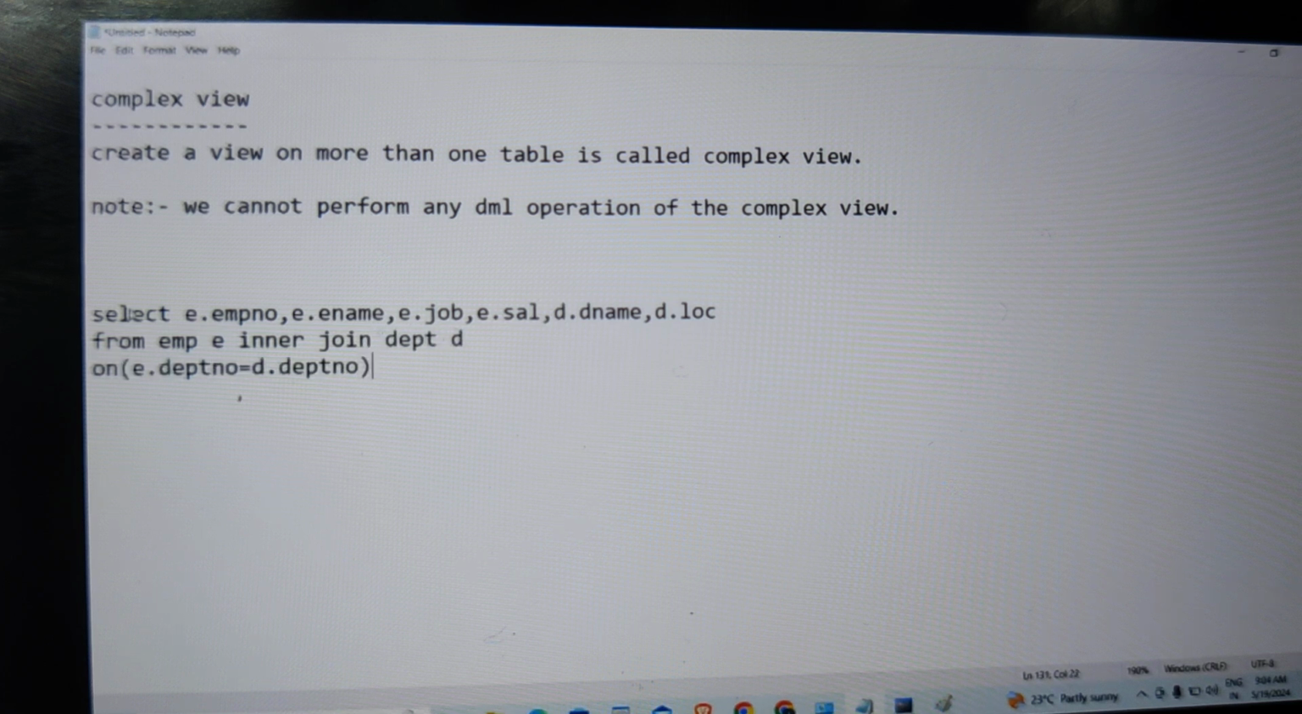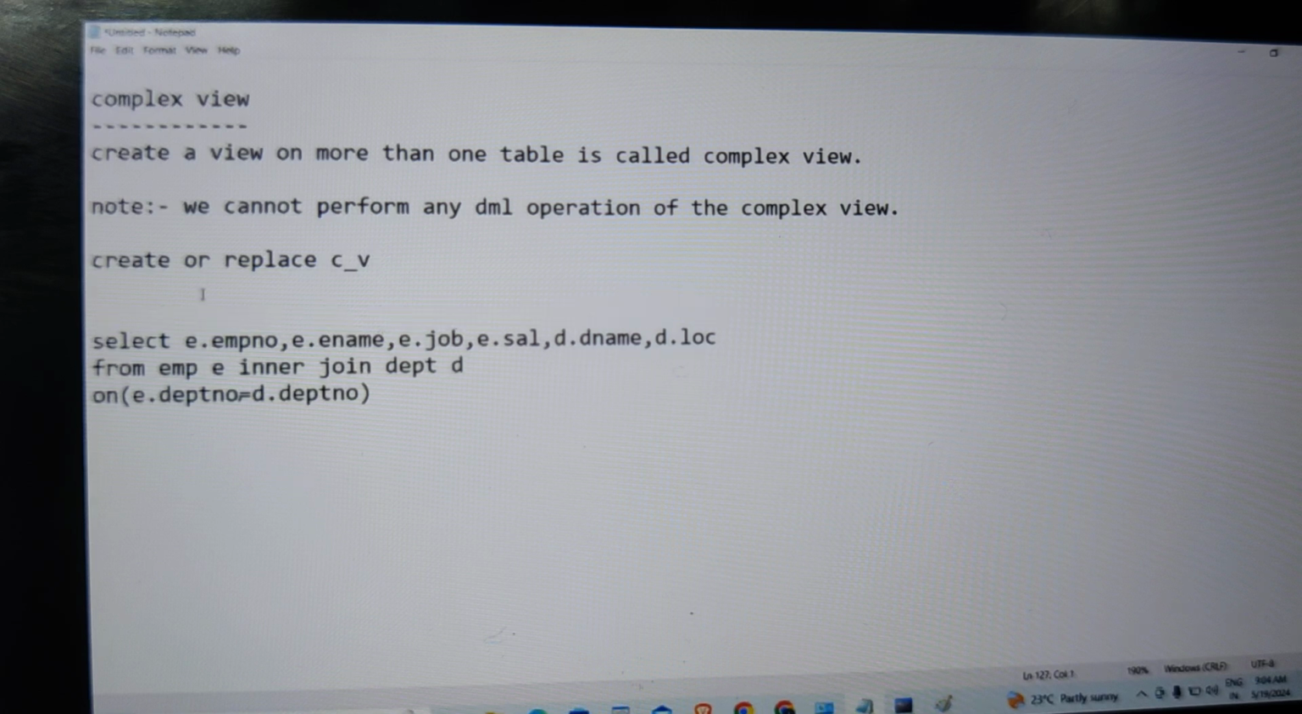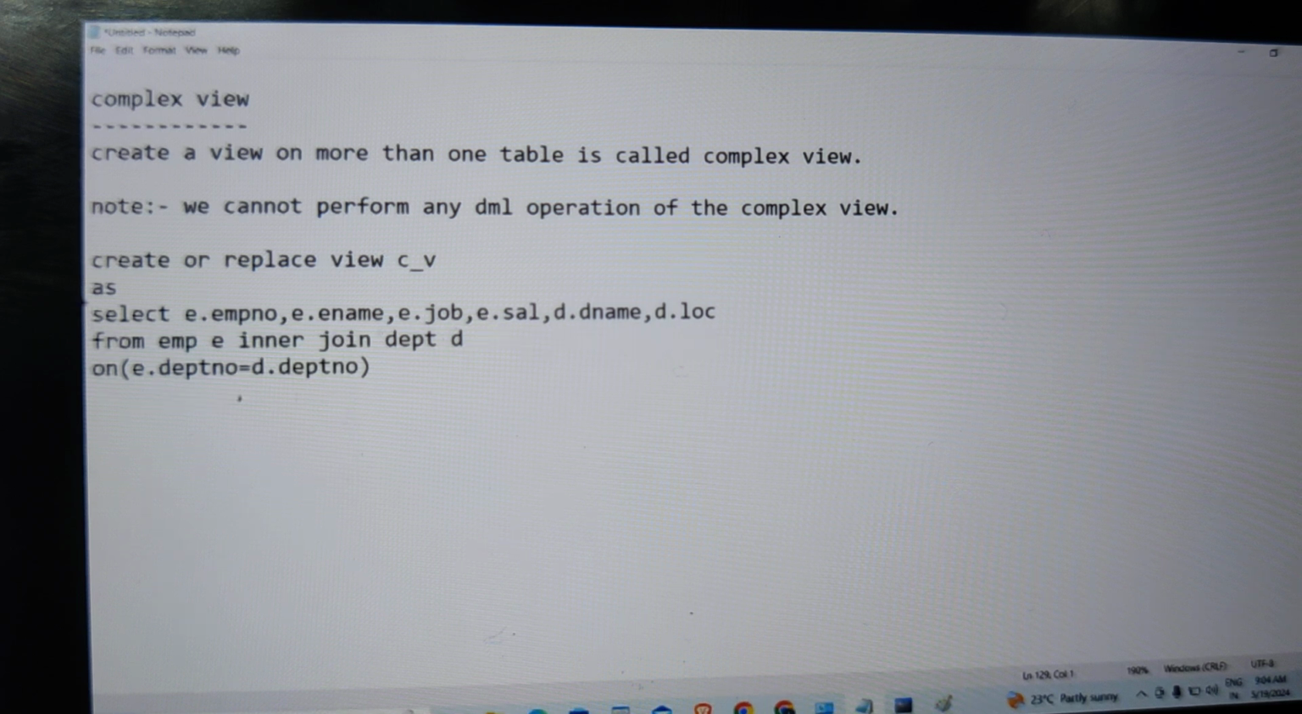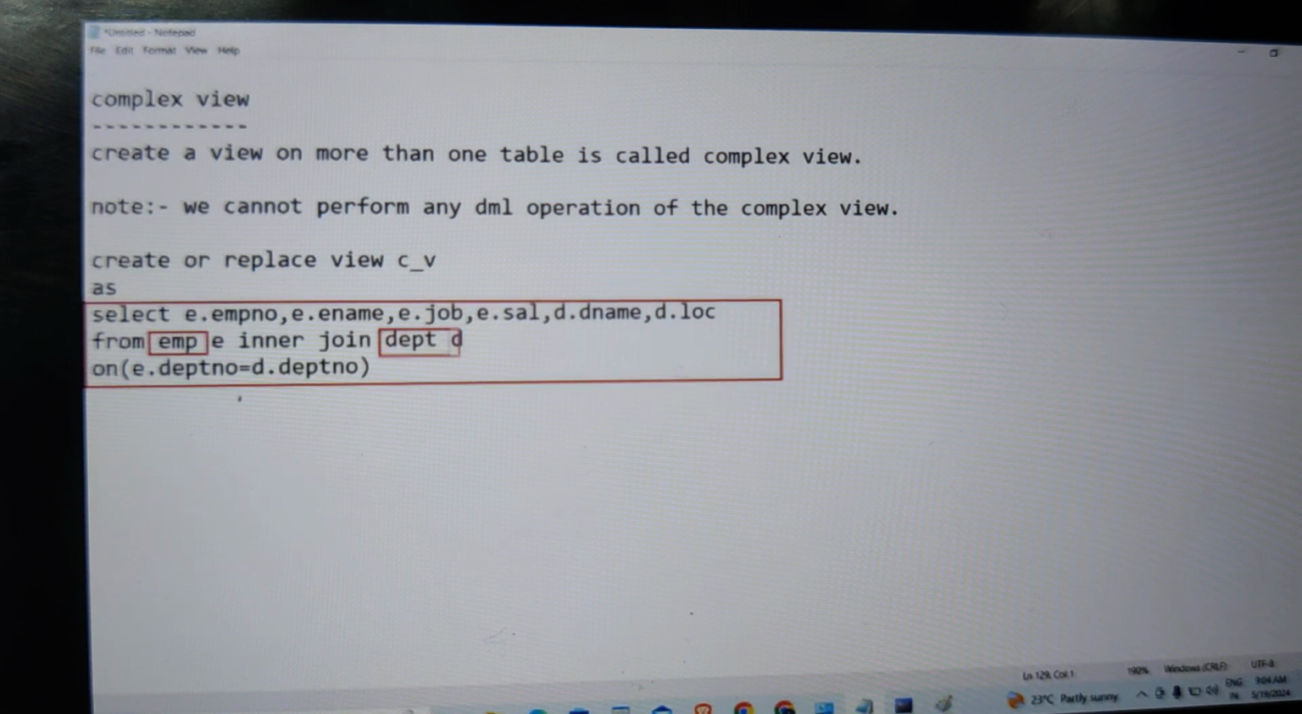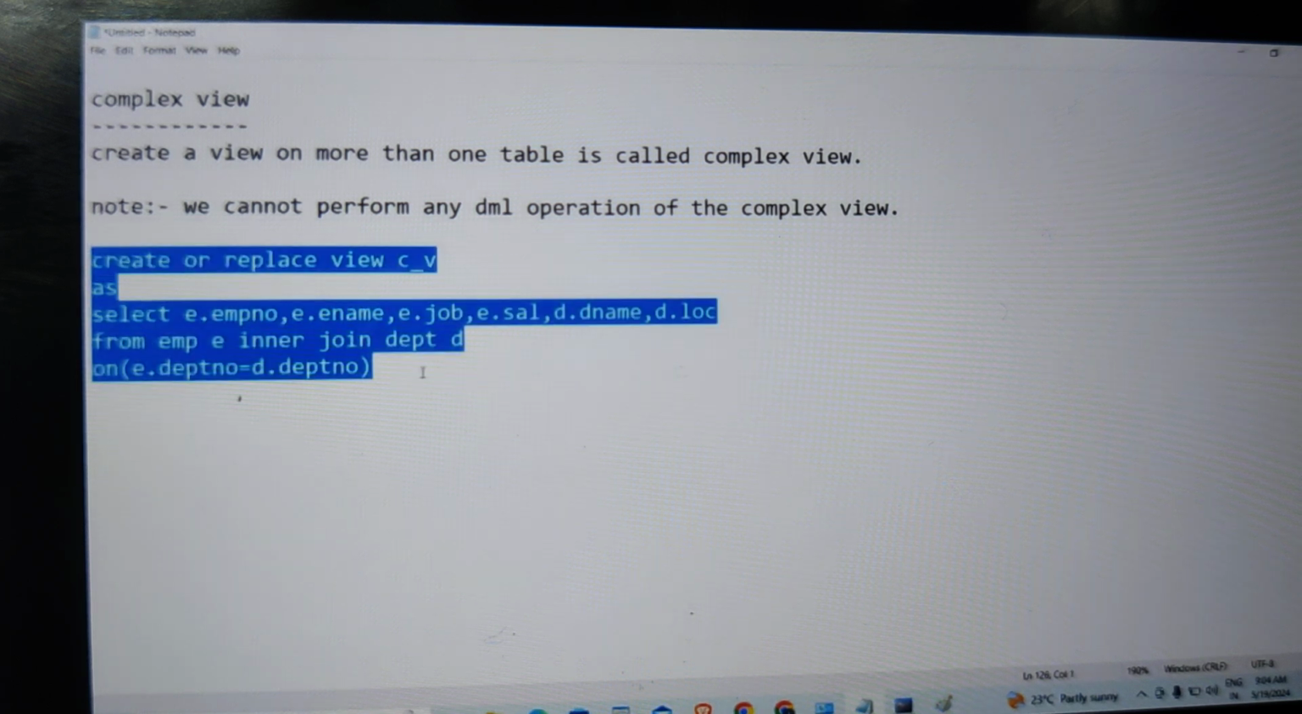Already discussed that join type, right? So I'm using more than one table, and on top of this select query, I can create a view. Create or replace view complex view CV. You can give any name you want. Now this query is called a complex view query. Why is it a complex view? Because you are using more than one table, and we are creating this query as a view. This kind of technique we call a complex view. Okay, let me run.